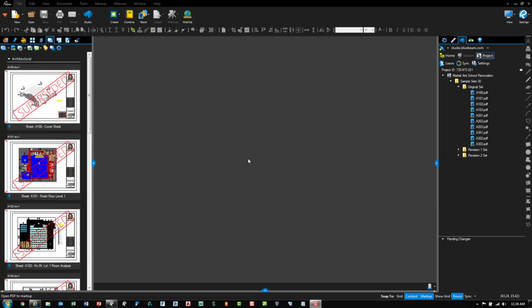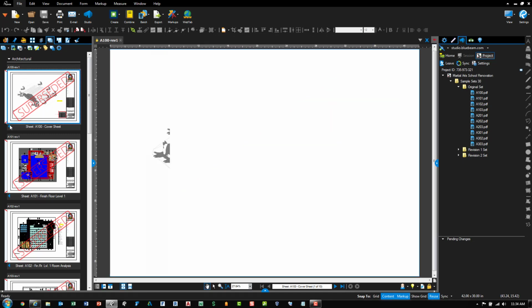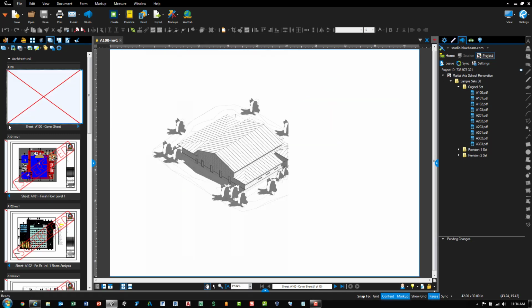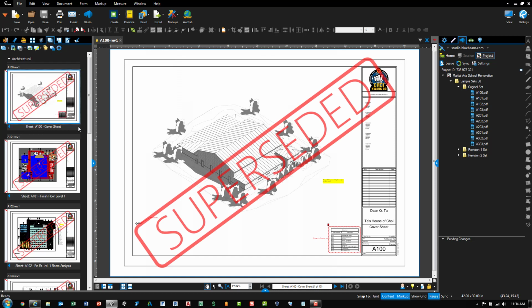Now you'll also notice here that the updated files also say superseded. And the reason is because in my test sample file, I also did a second superseding because I have a revision 2 set here in my project. So how do I upload those as well? So I'll click Add Files to Set.